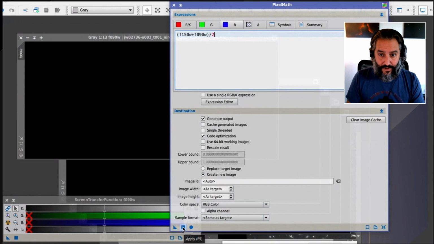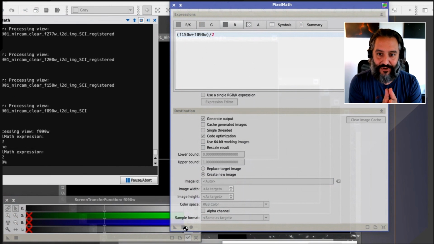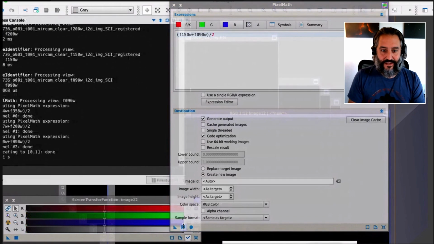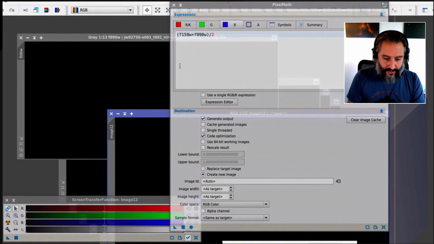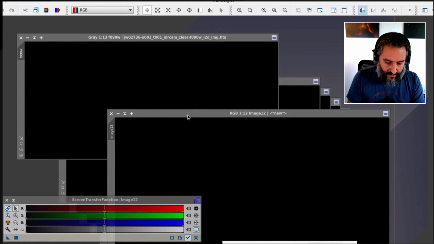You'll notice I'm hitting the box here. For some reason, Pixel Math doesn't like when you apply things globally. It doesn't really understand that because you're kind of already defining things in a global setting by referencing them through the color channels. So clicking the box, because I have it set to create a new image, it'll act as if it's running globally. I know this is a little confusing, but it works. So let's just run it. And the resulting color image shows up here as image 12.